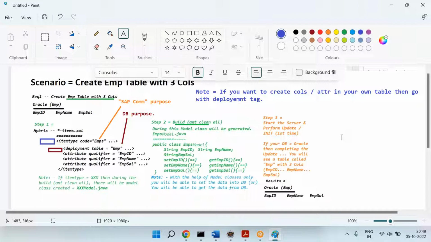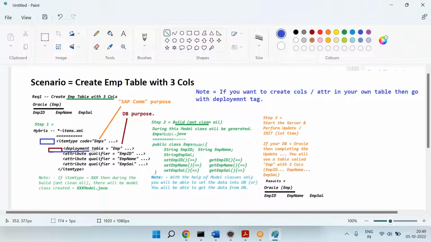Okay, so can you please pay attention? Right now I am using the deployment. That's why, with the deployment name, the table gets created, and these columns are created in that table. That's why I'm telling you, if you want to create columns or attributes in your own table, then go with the deployment.